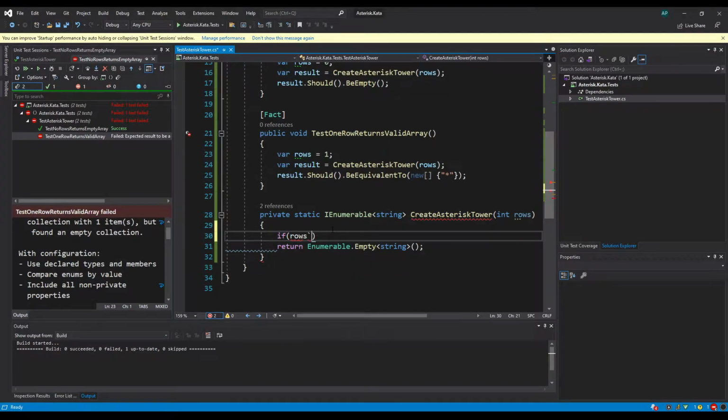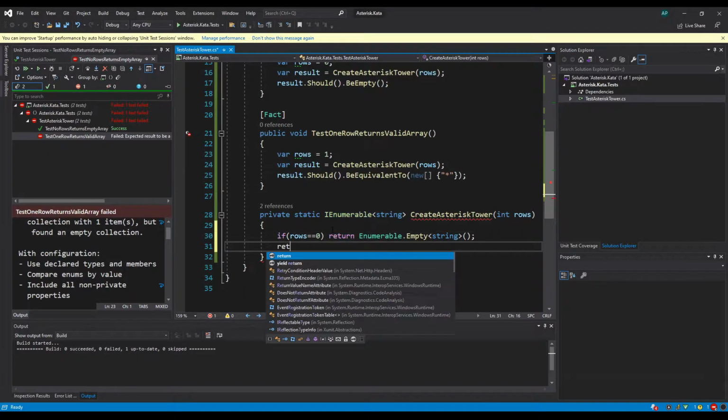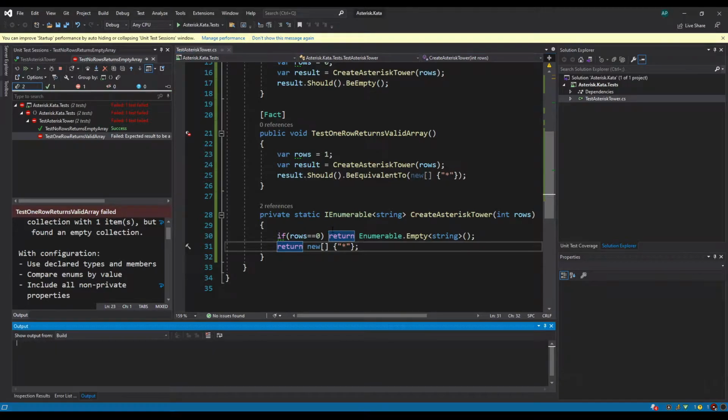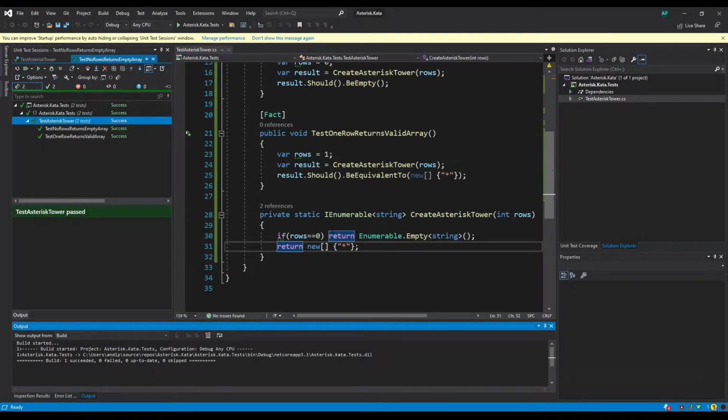So we're going to say if the rows is 0, then, so that's the behavior, let's return an empty enumerable, and then in the case where it's not, we're going to hard code a single asterisk. So we've got a conditional, it's working out whether it's 0 or 1, so that should pass our two tests.